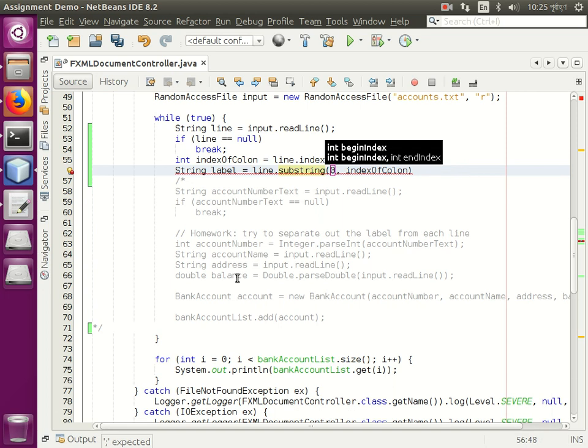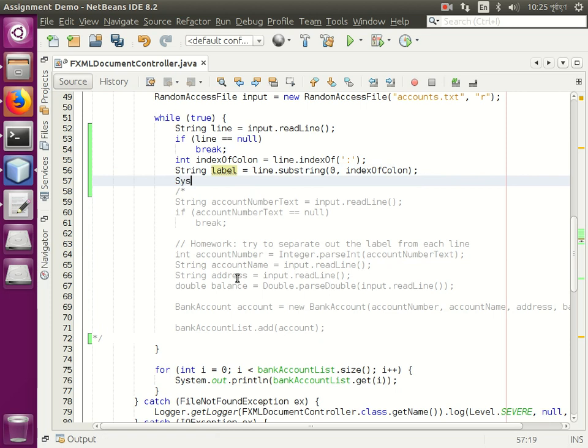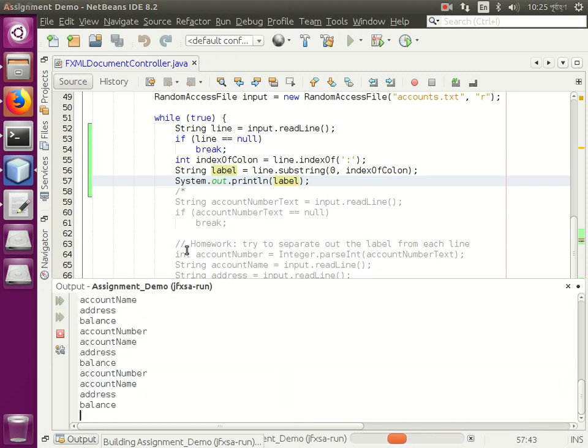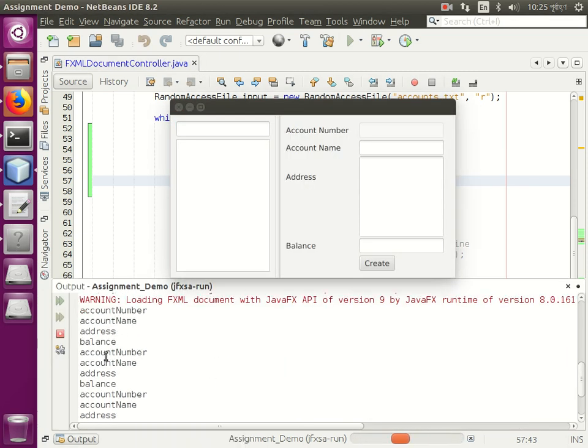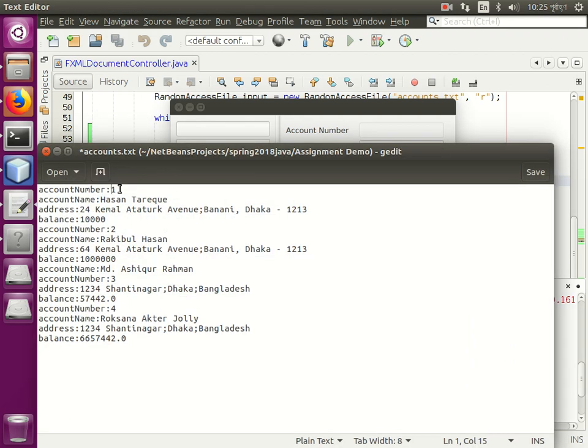This is where we want to start, and we will end at the index of the colon. So let me just print out the label only, so that we know at least whether we can get the label out of this thing. See, the labels are coming all right, because the way we are processing this is we are reading one line at a time. We read this line, then we find out where this colon is, and then we say give me a substring, which is a part of this entire string, starting from 0 all the way till this point. That's exactly how it works.